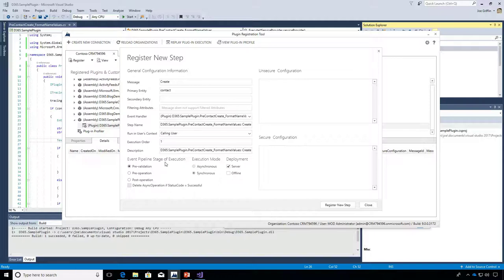It's always worth thinking about when you want your plugin to be executed, because if you, for example, need to modify a field before it's saved into the database, then a pre-operation pipeline stage plugin is going to be your best shout. If, however, you need to get values once they've been created in the database, then a post-operation plugin is going to be your best shout for that.